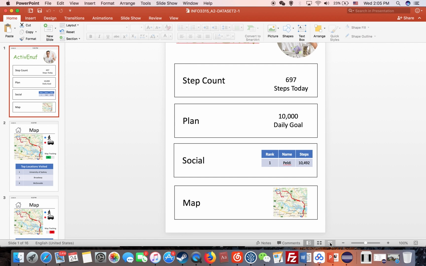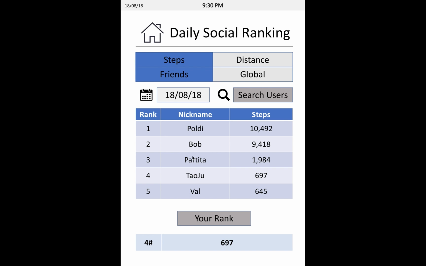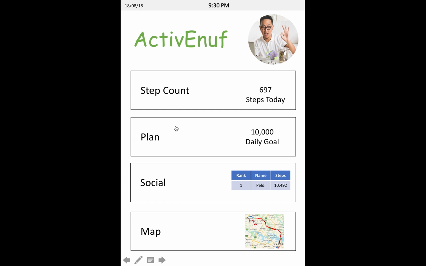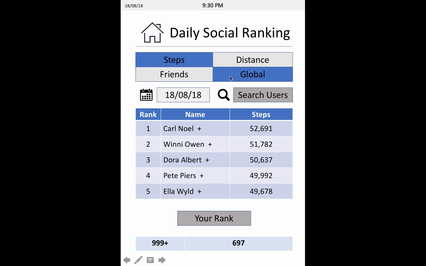The first concrete task, I want you to tell me the step count of your friends for today. So for the friends, we go to the social section and we can see the step counts for all of my friends. In the next concrete task, I want you to show me today's global step count leaderboard. It's also under social and we can see the global bar under here and that's the global step counts.